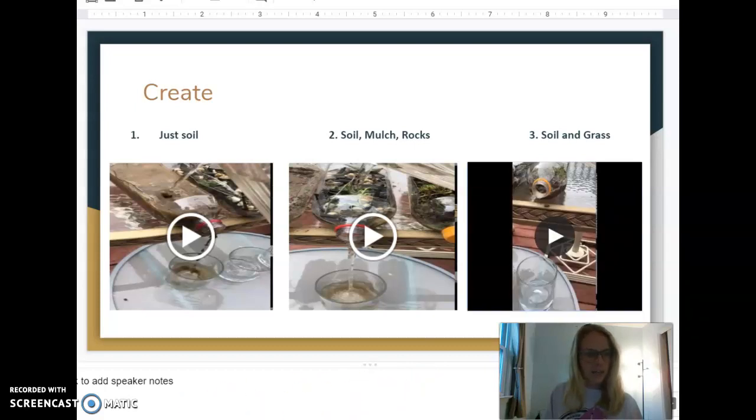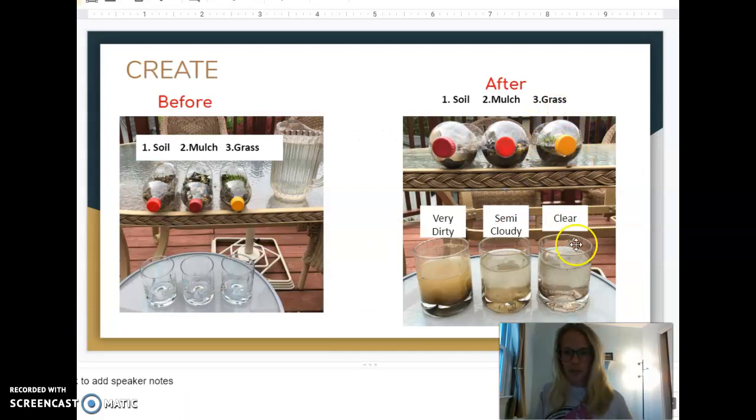And you can see here my before and after picture of the grass. That was the clearest water because of those roots from the grass holding down that soil to create less of a runoff problem. The semi-cloudy was the mulch, and the regular soil was very dirty. And you can see that was just before I started my experiment picture there.